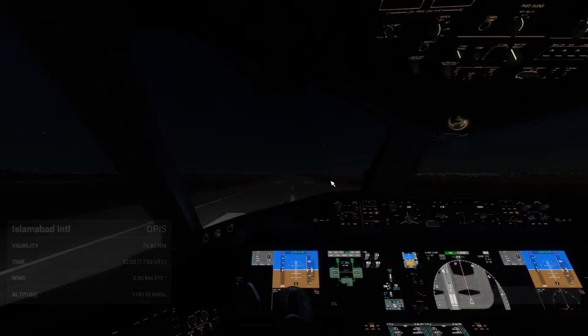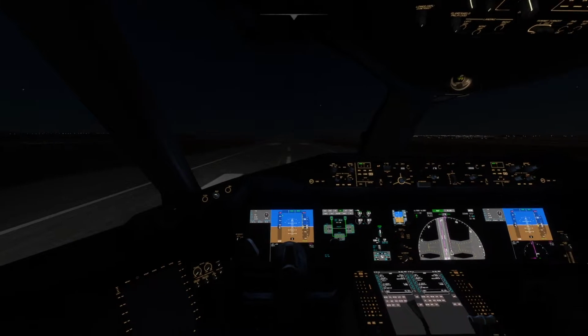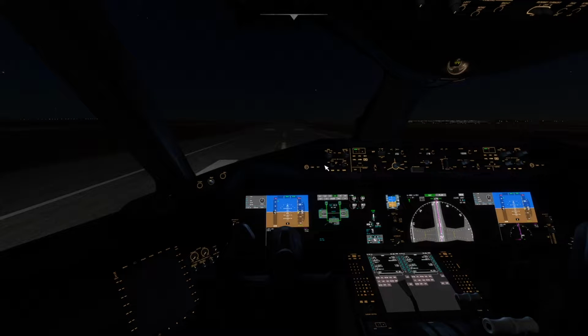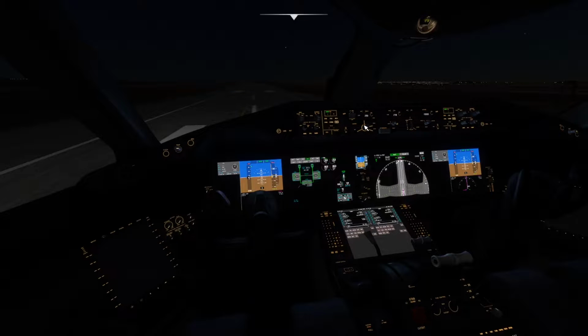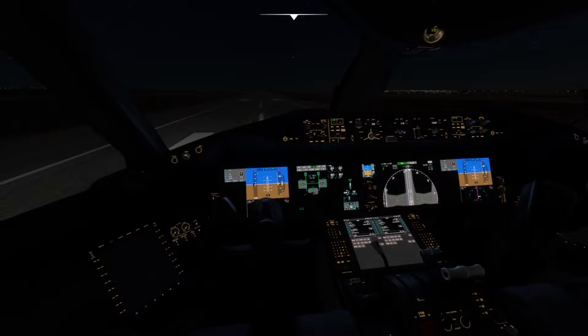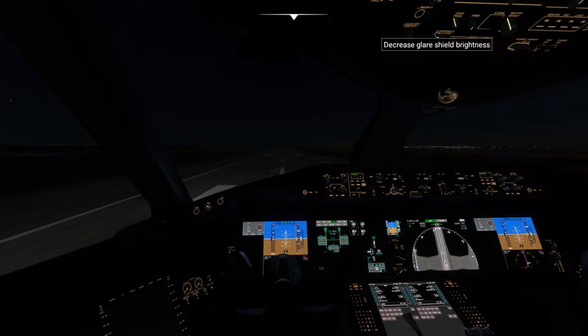Tower, Boeing Alpha Sierra X-ray 787 at runway 28 right, ready for takeoff IFR to Lahore. Thank you very much. So here we are in the Boeing 787-10 Dreamliner. Let me show you another thing before we go on, because in this video I'm planning to basically touch all the issues that I'm facing in the simulator.